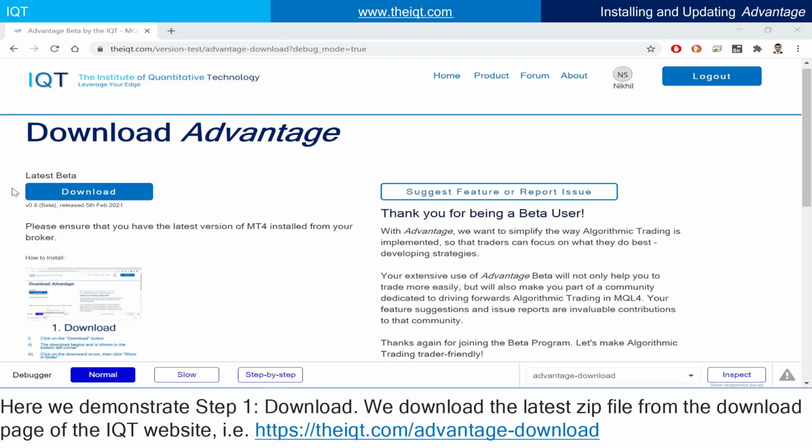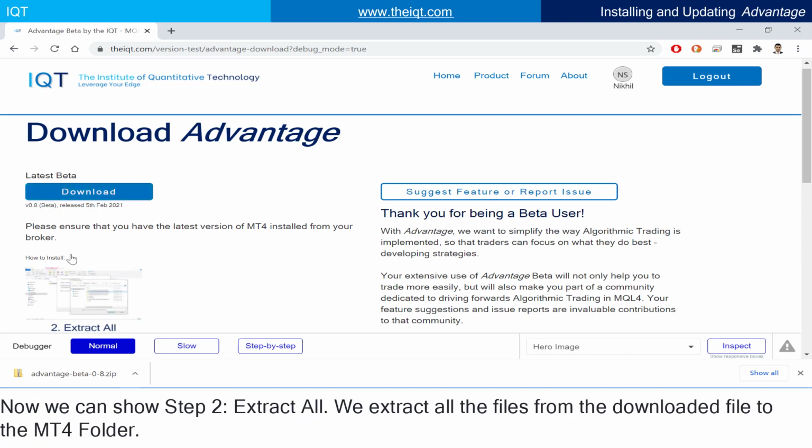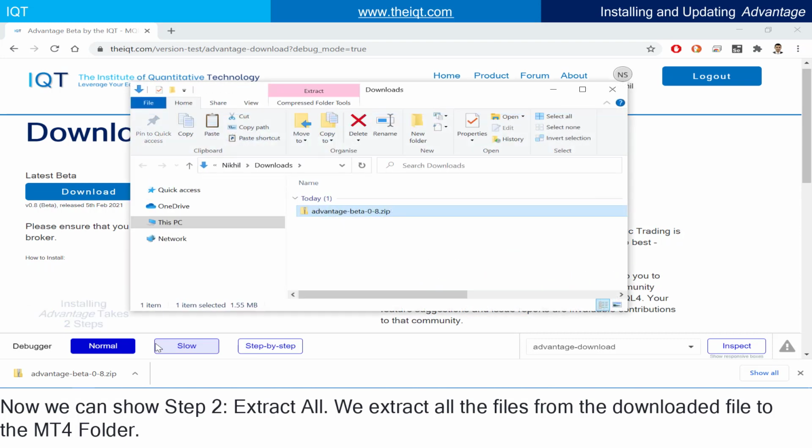Here we demonstrate Step 1, Download. We download the latest zip file from the download page of the IQT website, i.e. https://theiqt.com/advantage-download. Now we can show Step 2, Extract all. We extract all the files from the downloaded file to the MT4 folder.